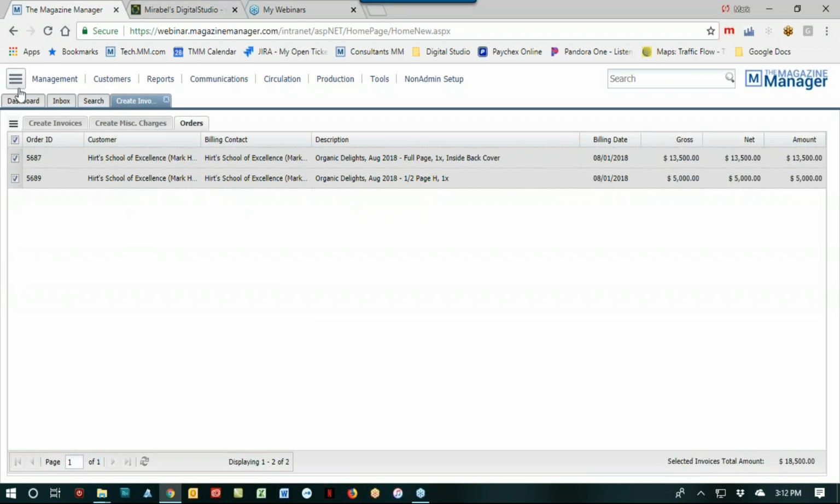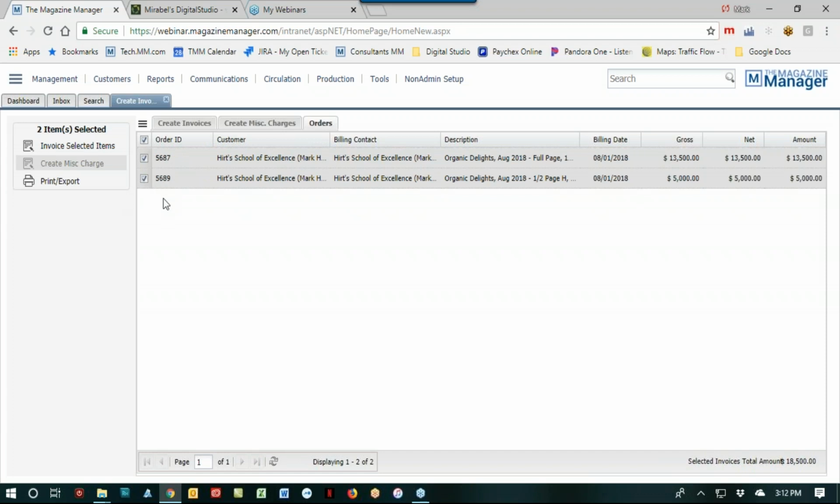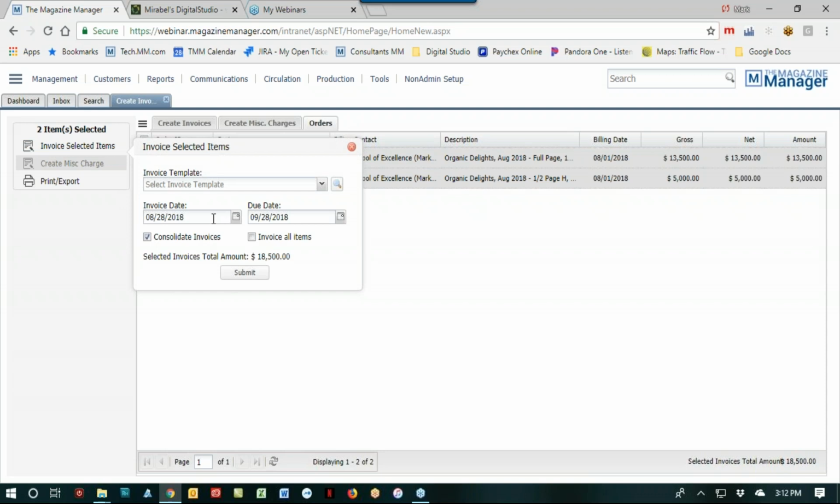Remember, don't forget to look for this actions panel here. We've got what a lot of people call the hamburger icon here in the upper left-hand corner, but this is our actions panel, the actions we're going to take on the items selected. All right, so we've got 2 selected items. We're going to invoice selected items.